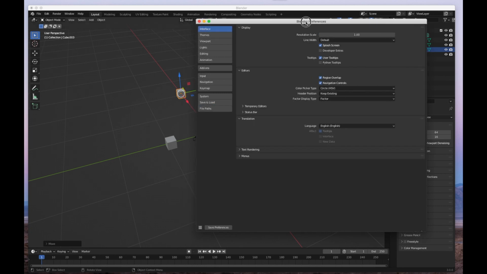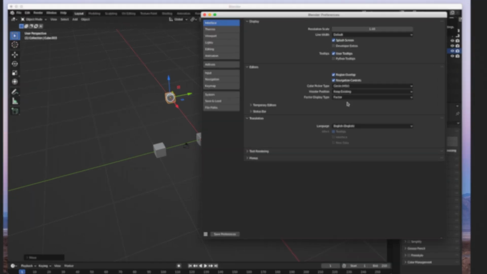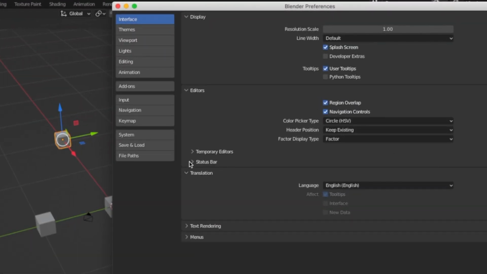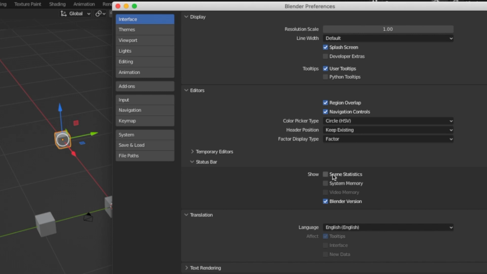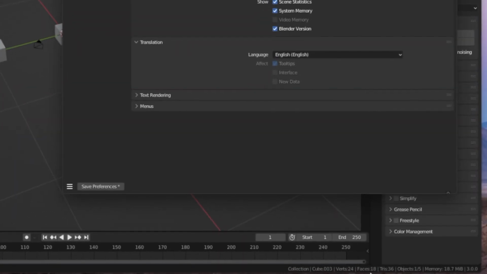If we look at the interface options here under the Preferences tab, pretty much the only one I use on this particular tab that I change is this. I come over here and I put in scene statistics and system memory. Those two allow me to have my objects here at the bottom to tell me how many faces, vertices, triangles I have, how much memory I'm using.